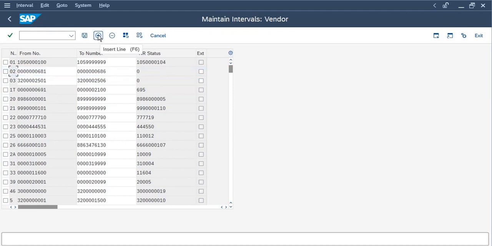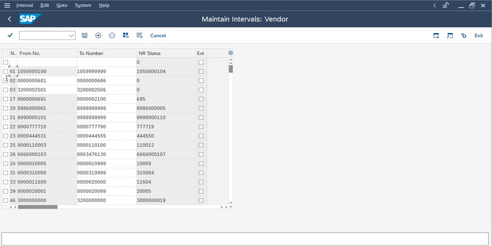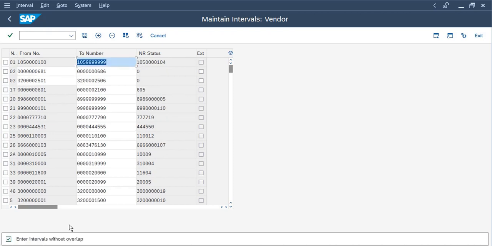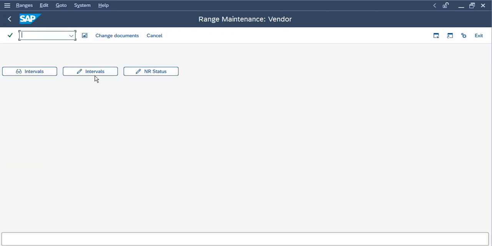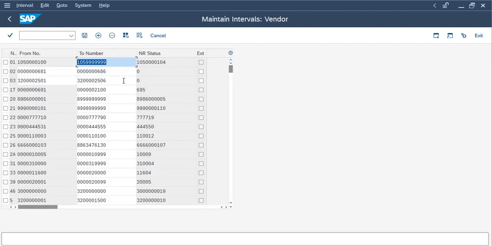See, ideally what you have to do here is insert the line, and then give the number X1, or enter the series from which your vendor number should start, say 9994 series. However, we won't be able to create it because this series is already used. Interval is all, enter the interval without overlap. So just go back. We won't be able to create that. So what we'll do is use one which is already there. Just remember that we will use 02.